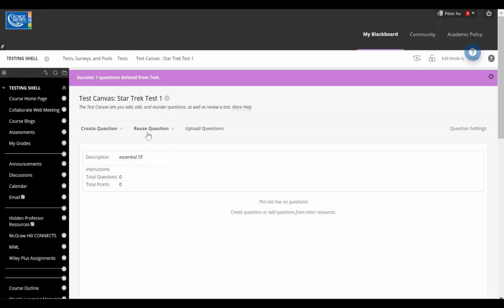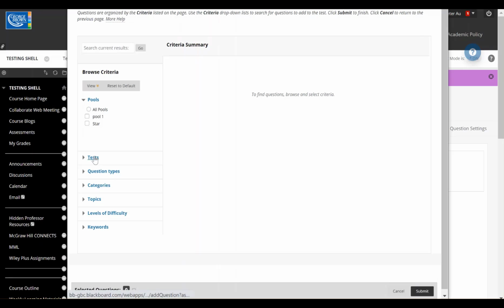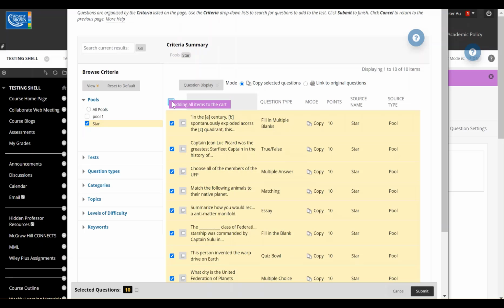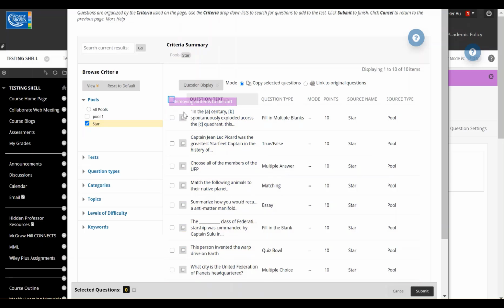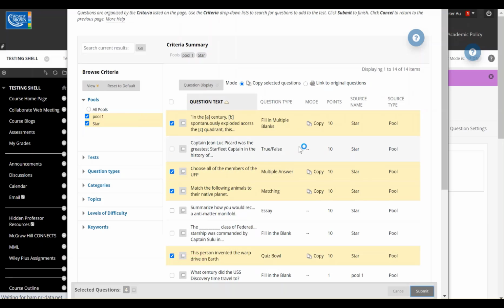So what you can do is go to Reuse Questions, and there's a couple of choices. I'm going to start with Find Questions. Find Questions gives you the option of choosing questions from other tests. You can refine by category or difficulty, but let's say I'm choosing questions from this pool, Star. You can choose all of the questions by clicking that, or you can choose specific questions. If you want to add the second pool, you can also choose from that pool as well. And then you submit. And there's your test.